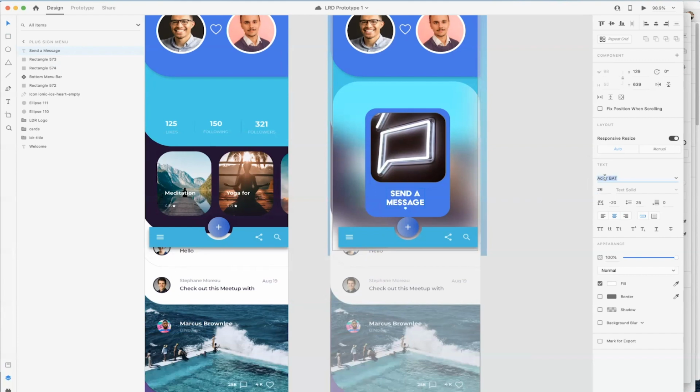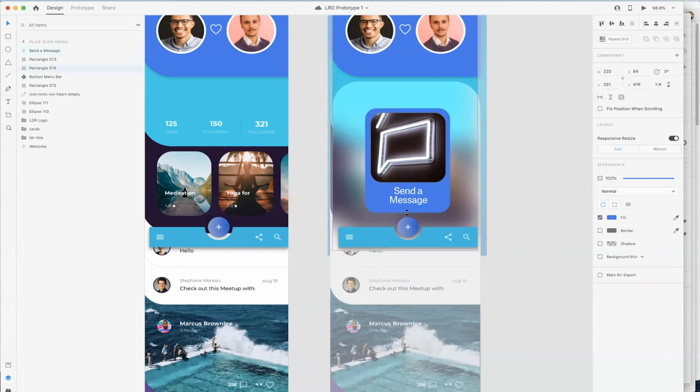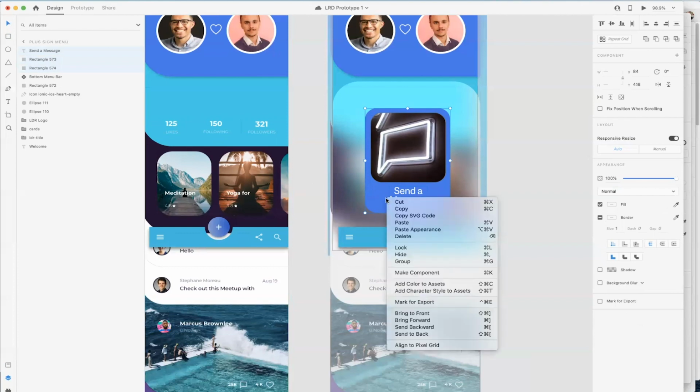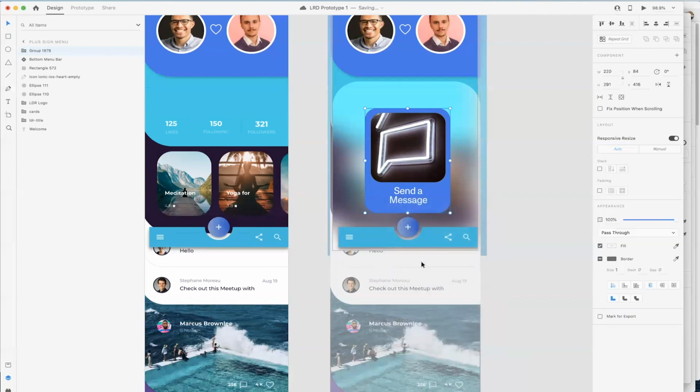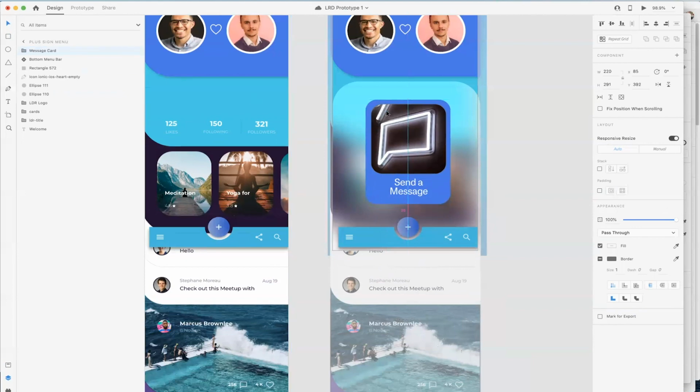And I'm actually in the wrong typeface as well. I want to stick with tablet, and I'm going to do regular here, and I'm going to align that center. I'm going to bring the background up a little bit, and now I'm going to click on send a message, the message picture, and the border around it, and Command or Control G to group those into a single item. It doesn't want to do that. Let me see if I right click and choose group. There we go. Message card, this will be called. Let me go ahead and raise that up a little bit.